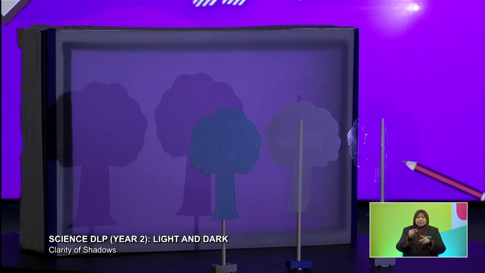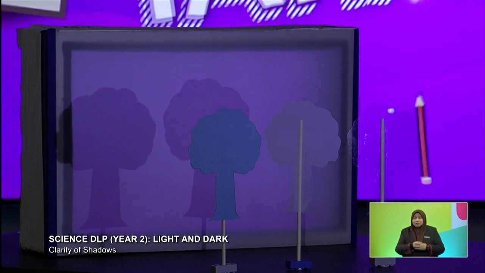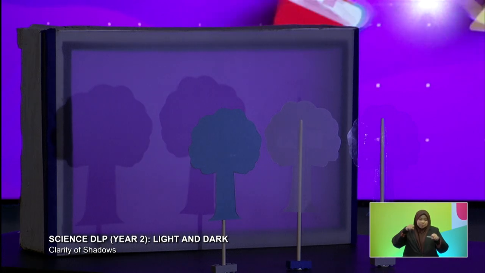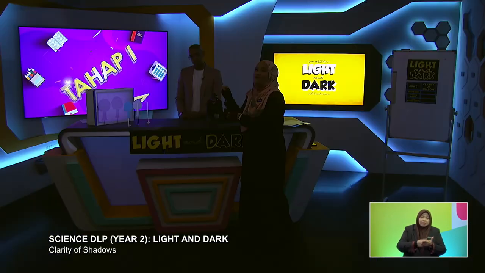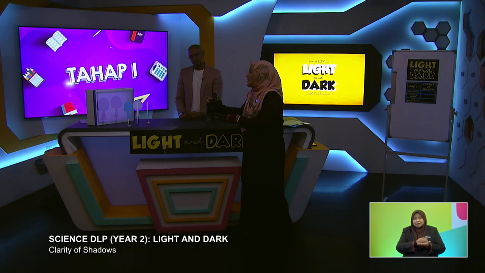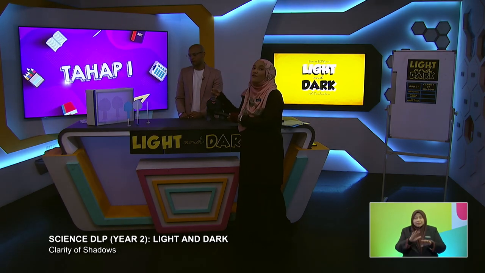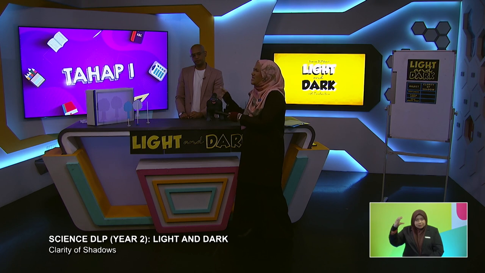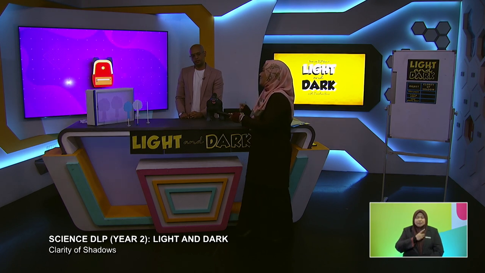Because actually light can pass through that clear plastic. So it is not blocked fully. So the clear plastic does not block light fully. Okay. So that's why we only see a very faint shadow.